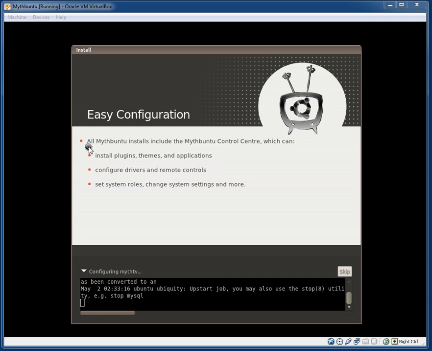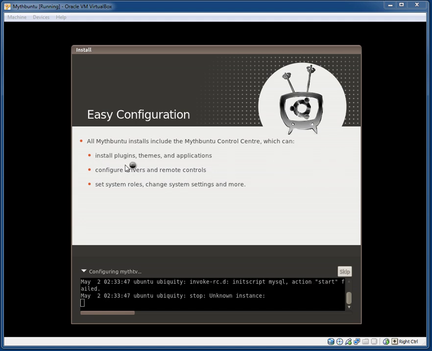Easy configuration. All Mythbuntu installs include the Mythbuntu Control Center, which can install plugins, themes and applications, configure drivers and remote controls, set system roles, change system settings and more. They don't seem to have a slideshow, back and next button, so it must change automatically.